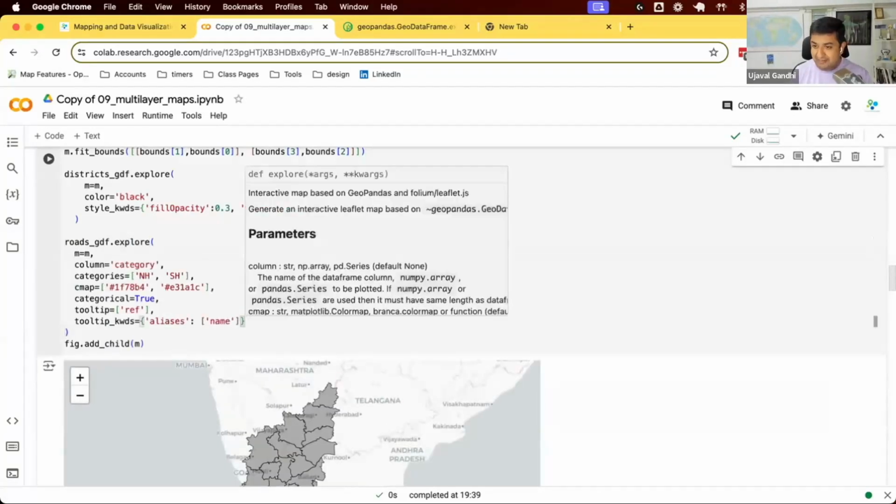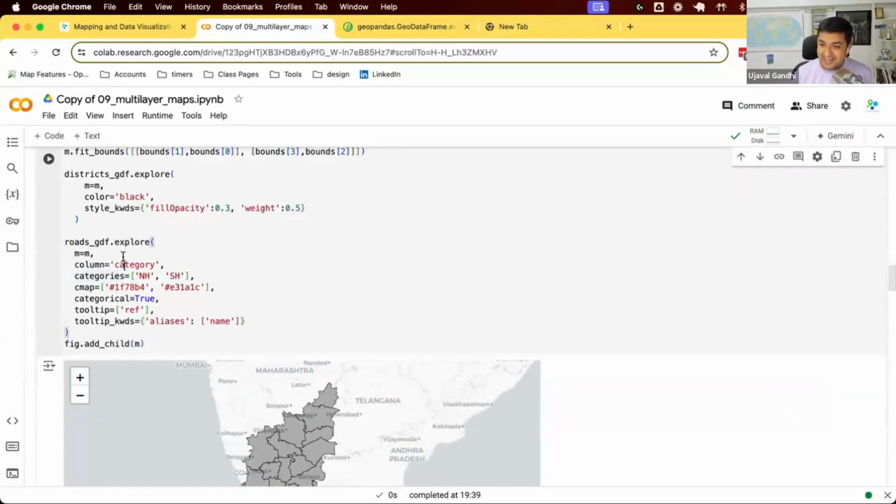And again, Gemini helpfully auto completes it for me from my own repository. So you can see it says, I want to style it based on the category column, which is NH or SH. And we have the color map. It's categorical, so don't interpolate the colors. Just assign colors, NH this color, SH this color. Tooltip will say, when I hover over it, show me the reference, which is the name of the column.